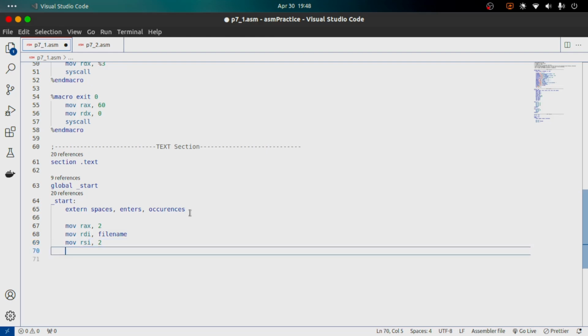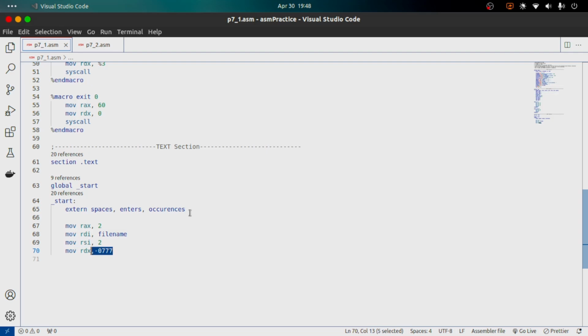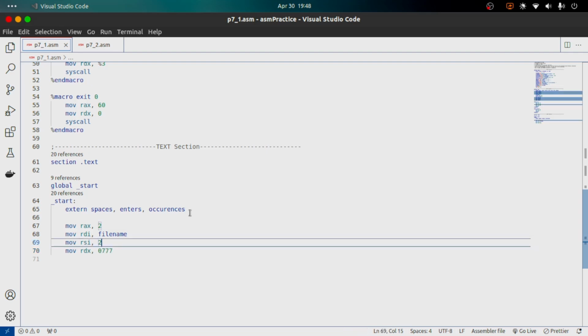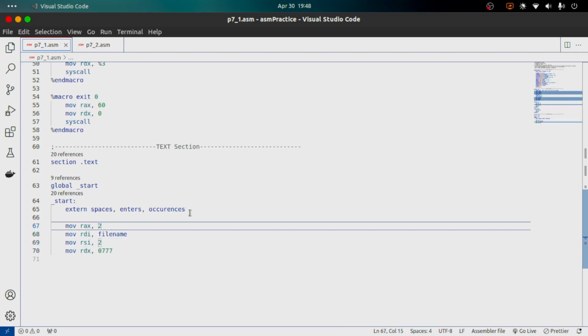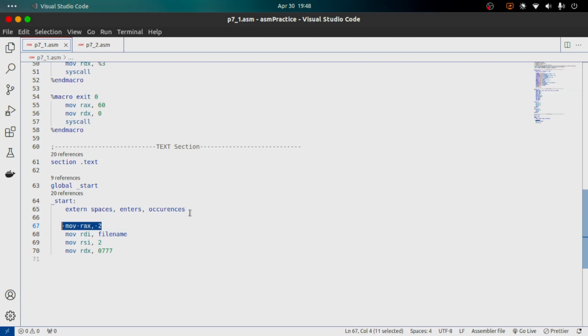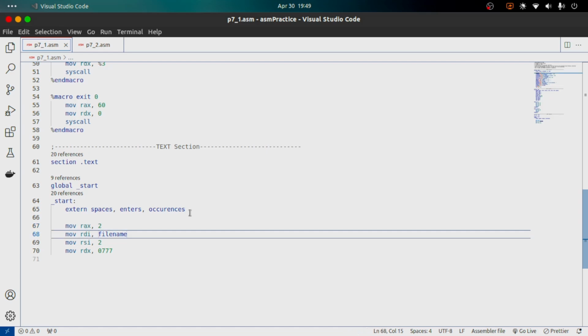Okay, so this is again kind of a keyword. Then we move into RDX, we move 077. This is like the permission required for accessing a file, right? So now, if you remember, move RAX was our system read or write call, correct? So that was 0 or 1. Now 2 is read a file in read-only mode.